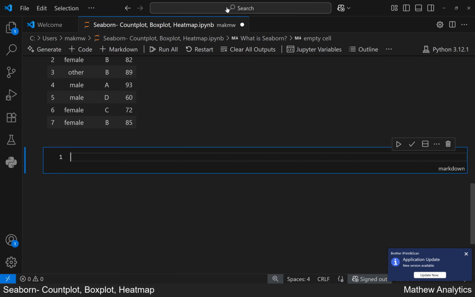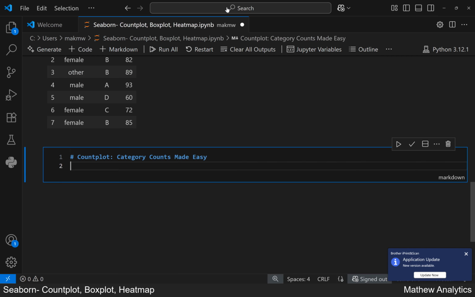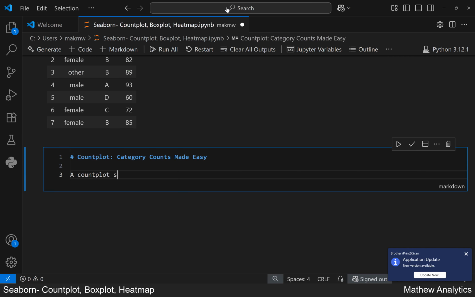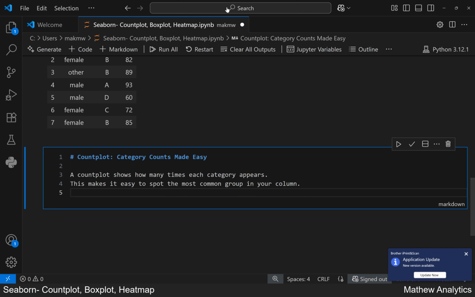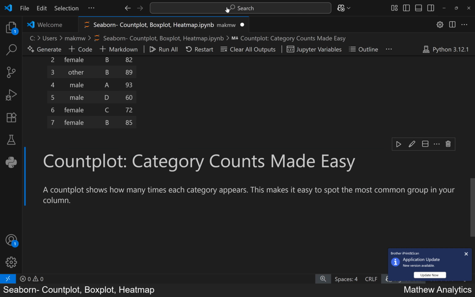Countplot, category counts made easy. A countplot shows how many times each category appears. This makes it easy to spot the most common group in your column. Running the cell now. Look for patterns in the counts. Why might some categories appear more often?